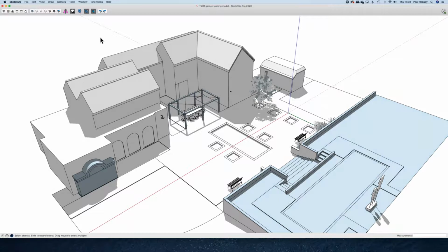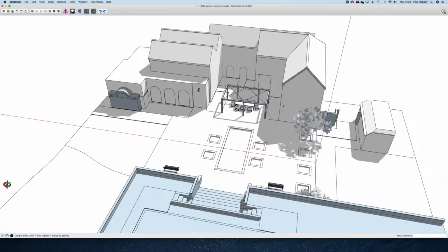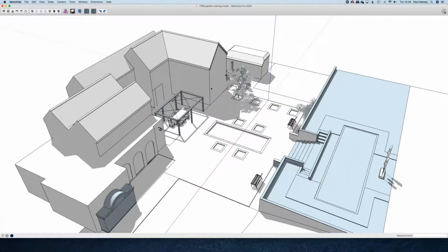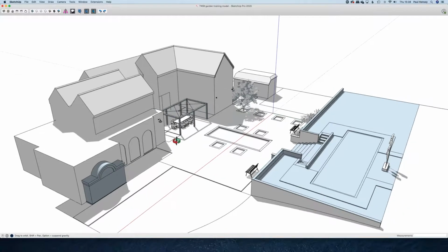Right, here is a simple, fictitious garden. I've put in various pieces from various projects to give at least a larger space. And I've done certain things to this model.